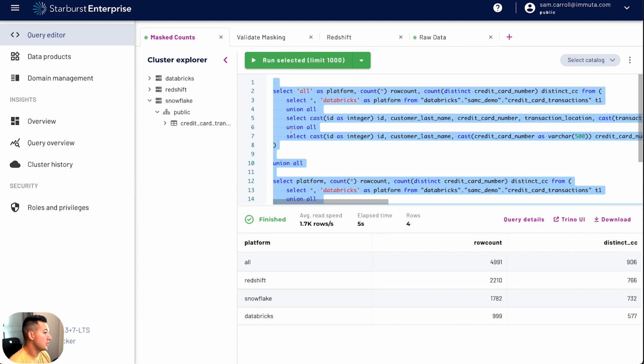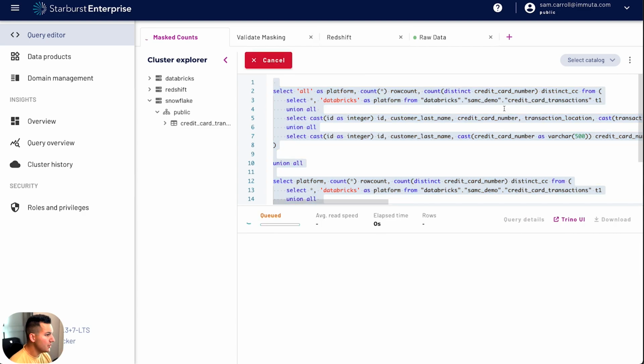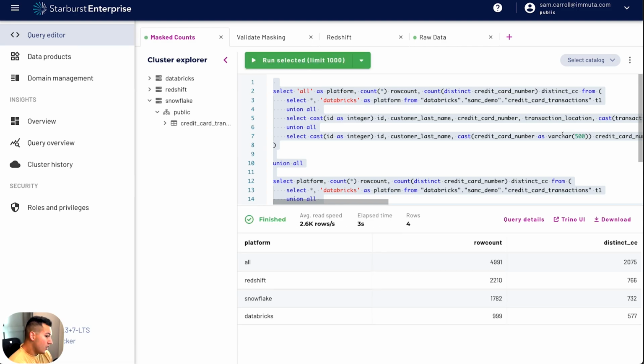And now what's cool here is if I go back to my original query where I do a union between Databricks, Snowflake, and Redshift, if I run this query, we'll see how the counts of the credit card information change. And so out of the box, what Immuta is going to do here is use a unique salt with our hashing on these credit card columns across platforms.